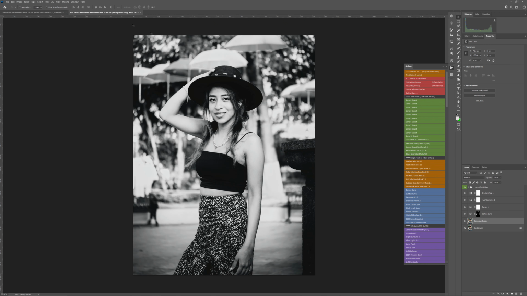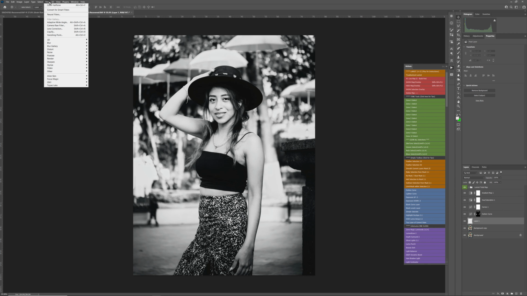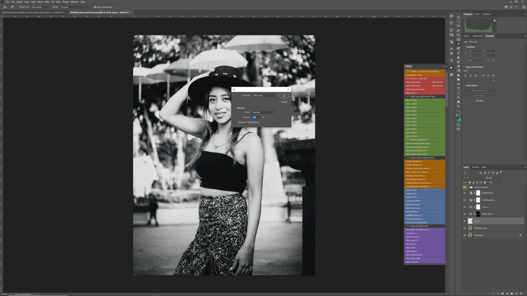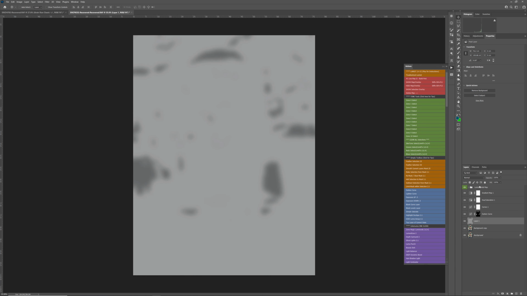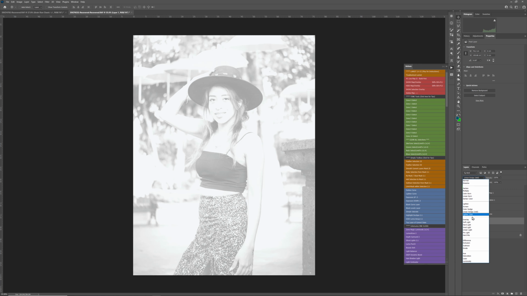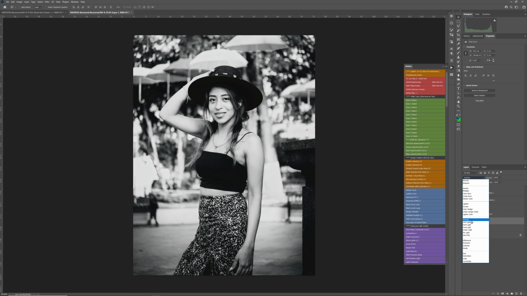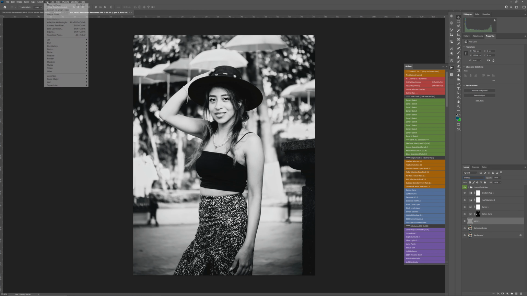What I'm going to do to the background layer is I'm going to show you 2 things. Now I'm going to make a new layer above the background layer. I'm going to go to fill, edit and fill, and I'm just going to fill this with 50% gray. And then I'm going to switch the mode to overlay. What this allows me to do is now go to filter and noise, or wherever I want to add noise.